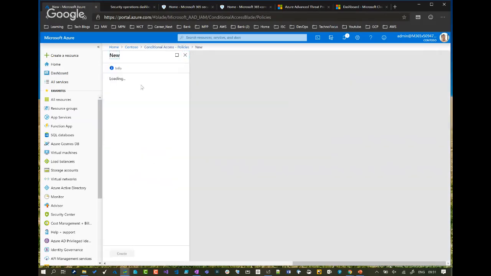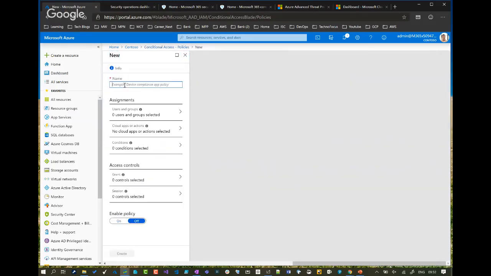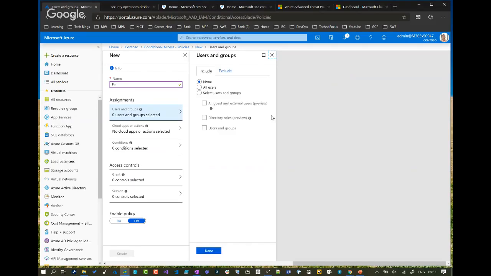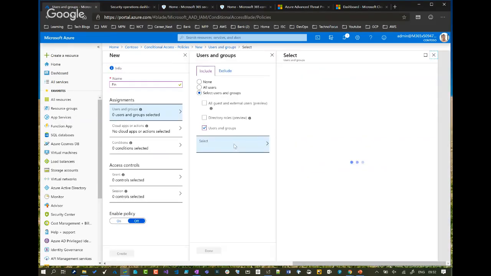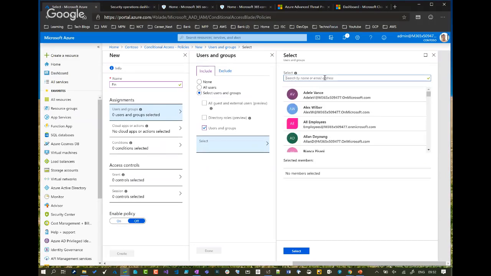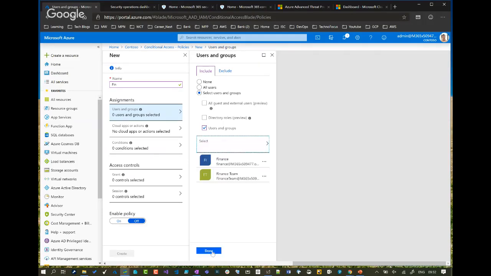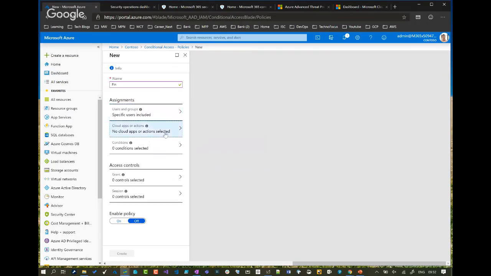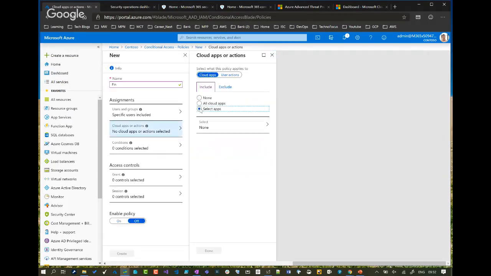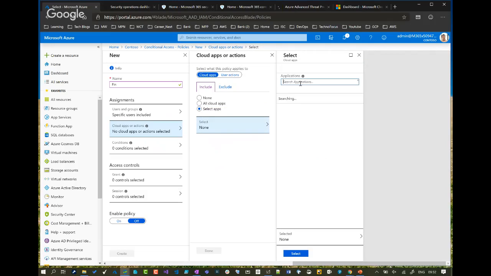That's what I'm going to create, one policy for the finance department. Here you go. One is working, one is core finance. Let's go to one, restrict some applications.